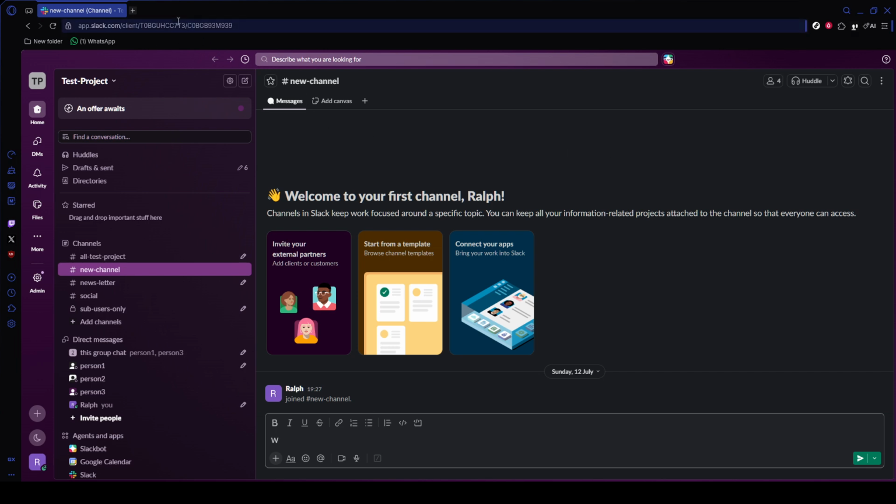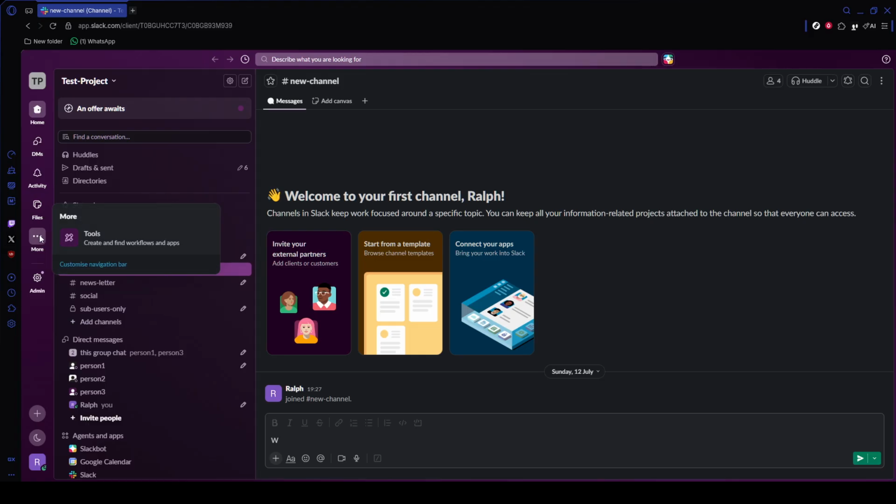Before you begin, make sure you have the right permissions in both GitLab and Slack, since this integration requires access to install apps and manage the target project.